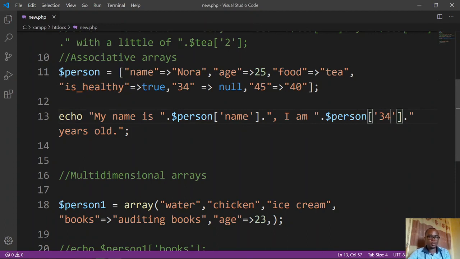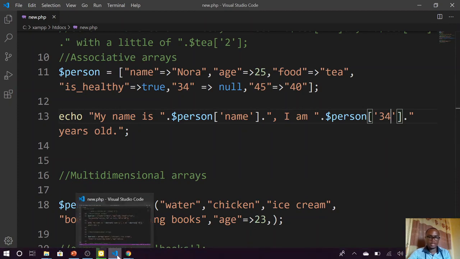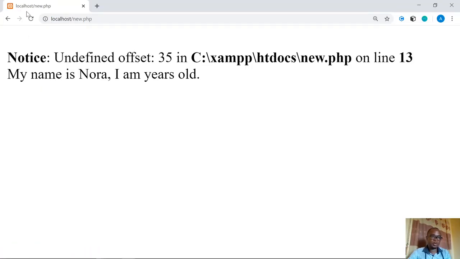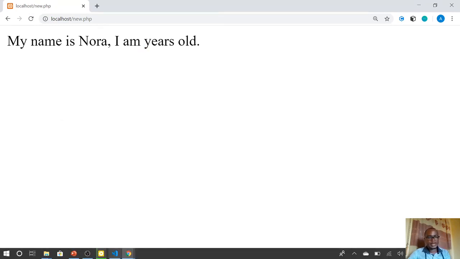And this is what? None means don't display anything on the screen. So we're not expecting to see anything on the screen. So instead of that, where we are supposed to have age, it will clean it up. We'll not even know that anything is there. So we have my name is Nora, I am. You find that that's not what we're talking of. Instead of showing us an age, it's as if nothing is even happening in that place. So that's it for you.